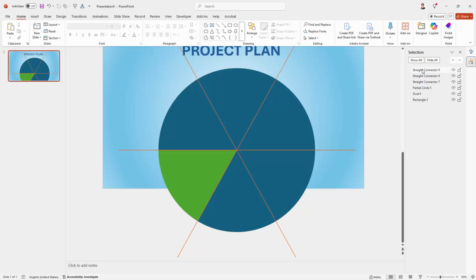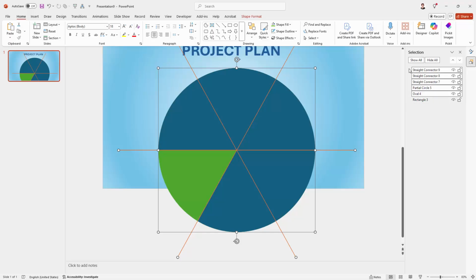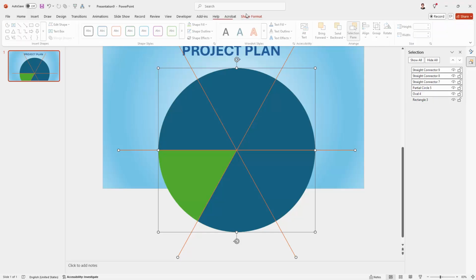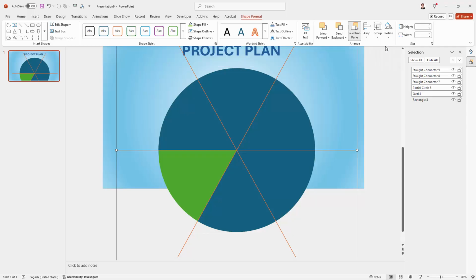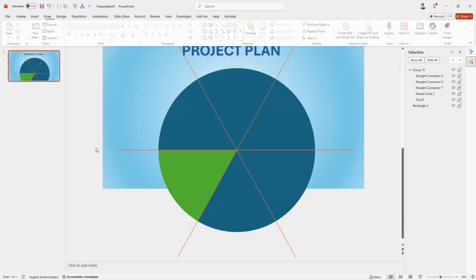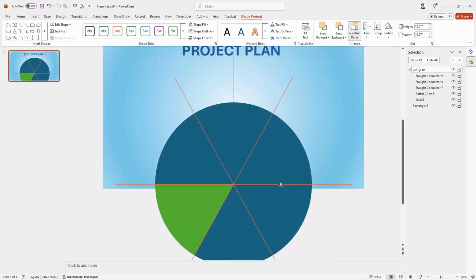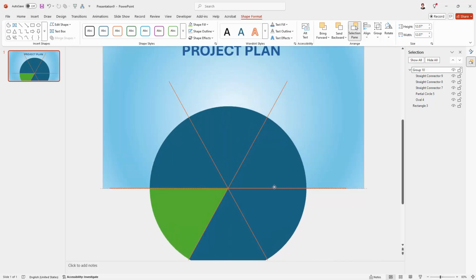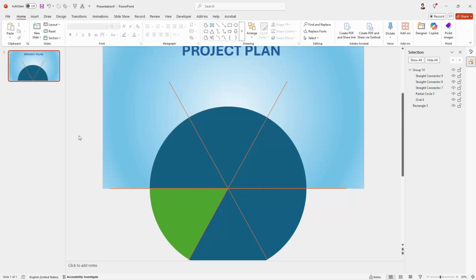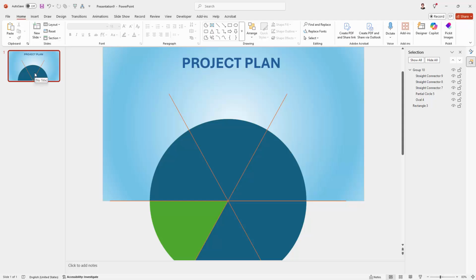We're going to take all these objects here, click on the straight connector, Control click on everything except for this rectangle, go to Shape Format and go to Group and Group. Now these objects are in a group, so you can select the group here in the selection panel and line everything up. We're going to put everything on the bottom line of the slide here. At this point we can duplicate our slide, so over here right click and choose Duplicate Slide.